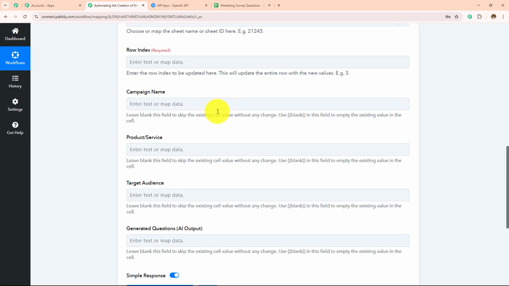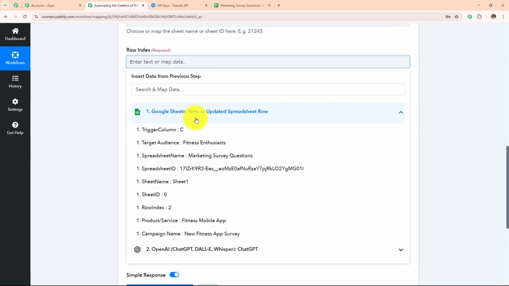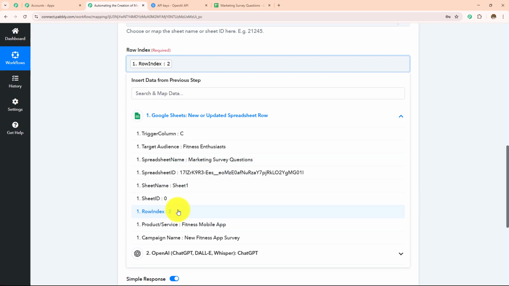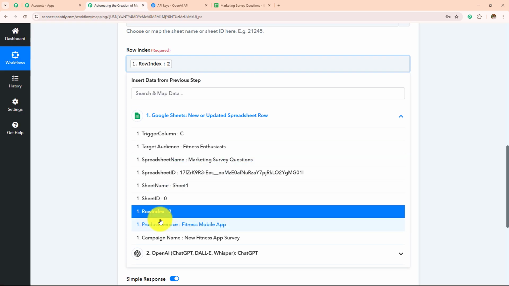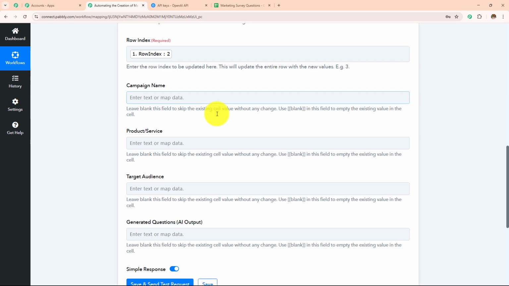So I'm going to enter row 2, but we are not going to enter this manually again. We are going to map the data which we have received from Google Sheets. When I add the data in row 3, I'm going to receive the response, and you will see that it will be automatically replaced with this row 2. So that's why we are going to map the row index instead of manually entering this.